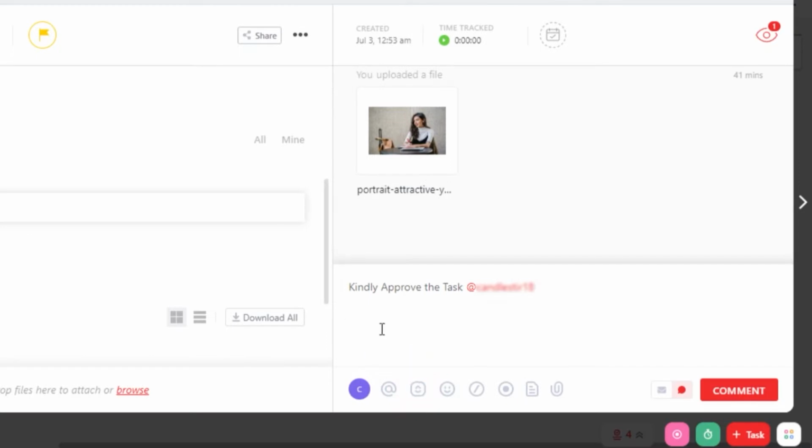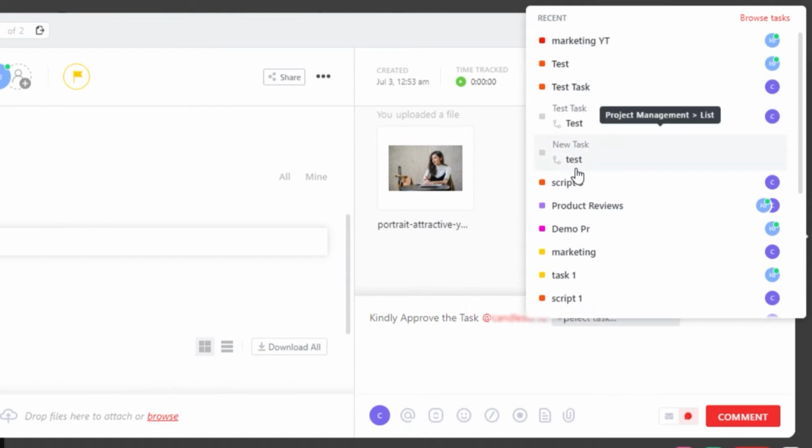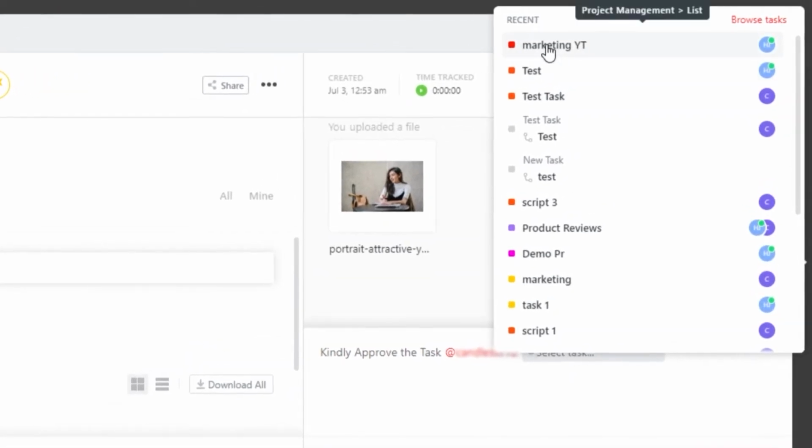So let's go ahead and mention a task that I'm talking about. I'm going to select this third option, which is mention a task. Click on it and it will open up your task list for you. And now I can add the task I am talking about, the task they have to approve. So I'm going to select this one right here.